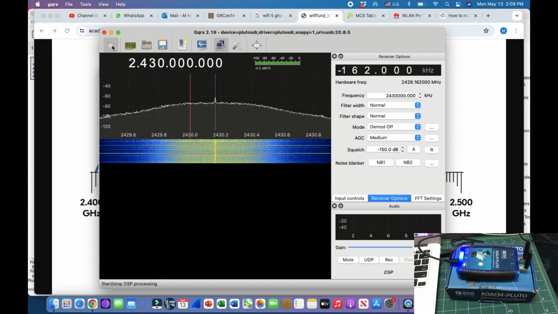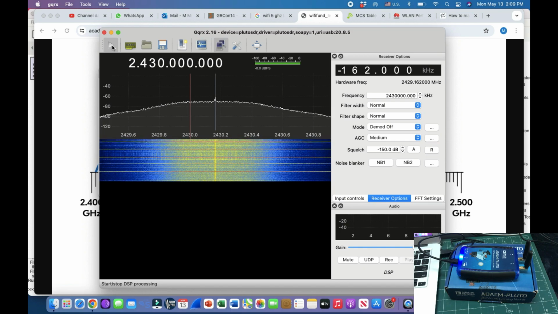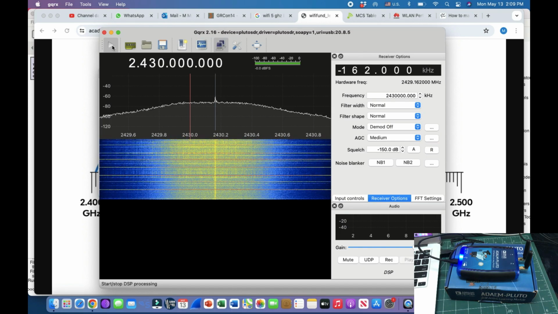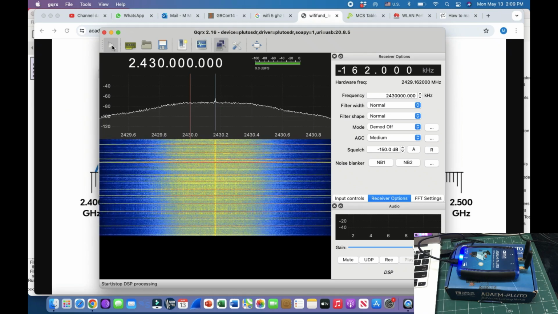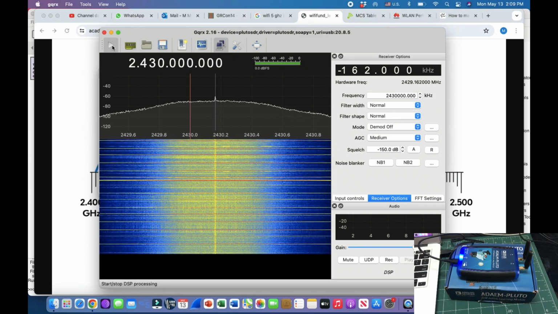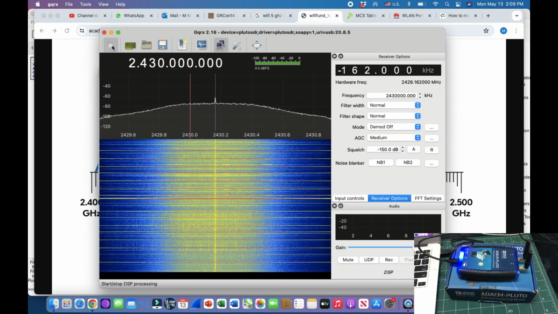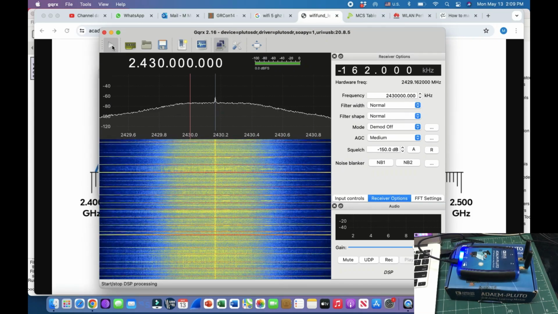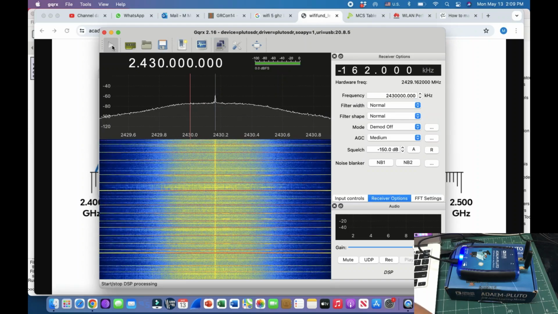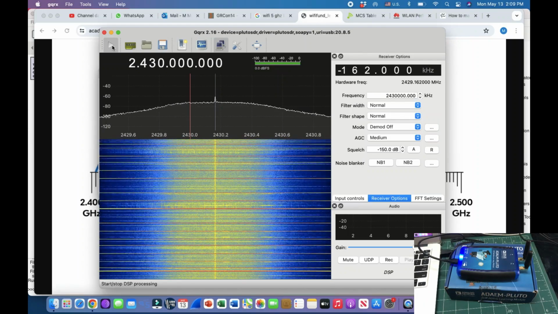As we know, Pluto SDR is by Analog Devices and it allows me to transmit and receive simultaneously, as compared to HackRF, which you can either transmit or receive. In this video, we're going to try to explore our Wi-Fi signals and see what a Wi-Fi signal looks like.